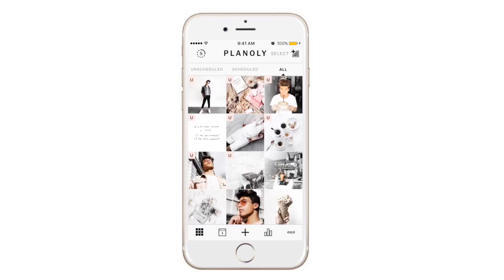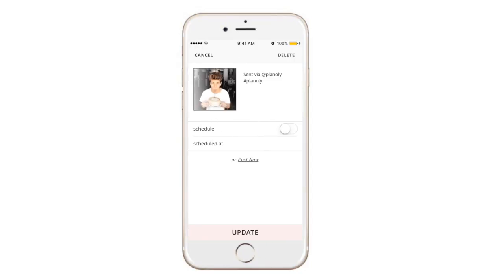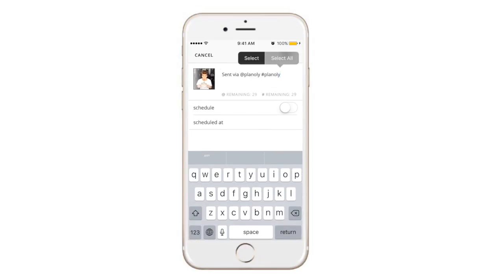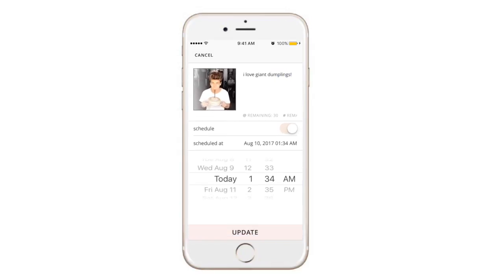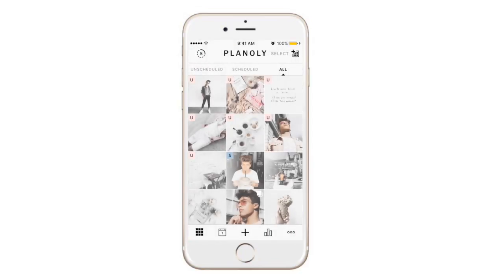And a really cool thing about this is you can go in and plan your caption. You can say, I love giant dumplings, because that is a giant dumpling if you didn't know. And then you could plan this to post it on Sunday at 1:34 p.m. And so you're just going to save it that way, and it's going to show up in your feed right there. That's how you plan your Instagram feed to make it look really cohesive and neat and nice.